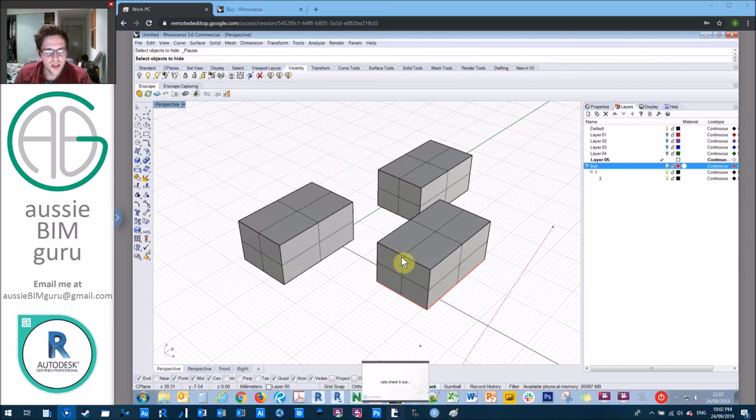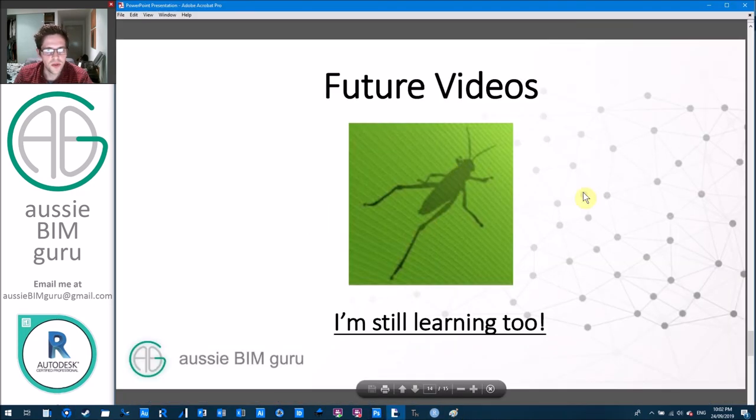But essentially, the reason I'm doing this is so that we can move on to future videos in Grasshopper, which I'm still learning as well. So probably in about a week or two, expect to see some preliminary Grasshopper tutorials to get you started. And they'll be focused towards Dynamo users, so I will try to draw parallels between the two, just in case you've learnt Dynamo first like I have.